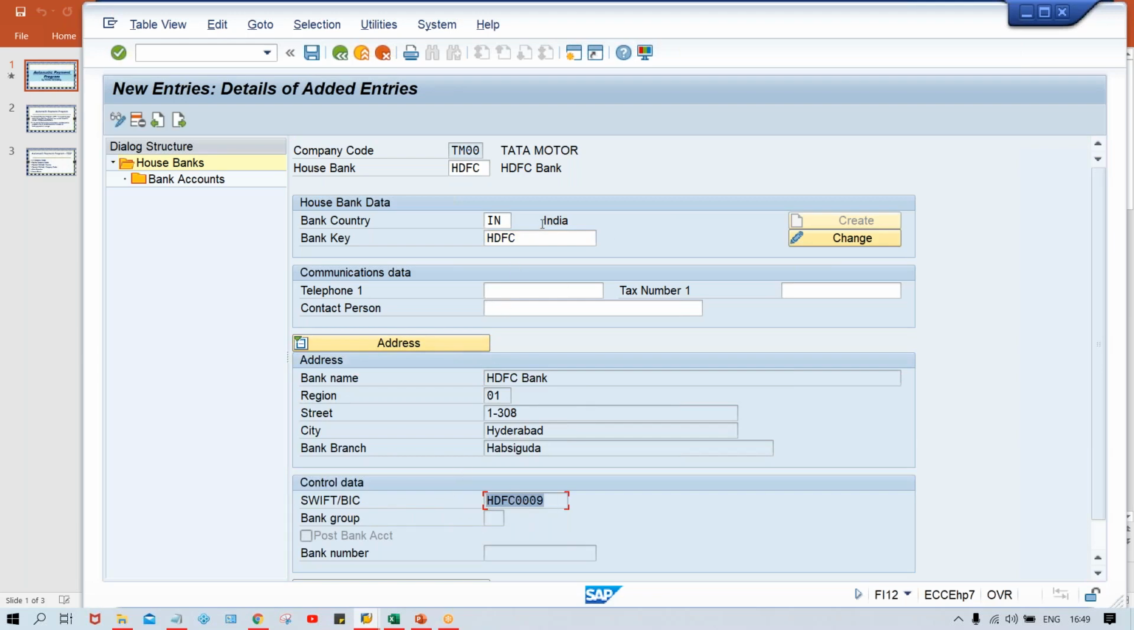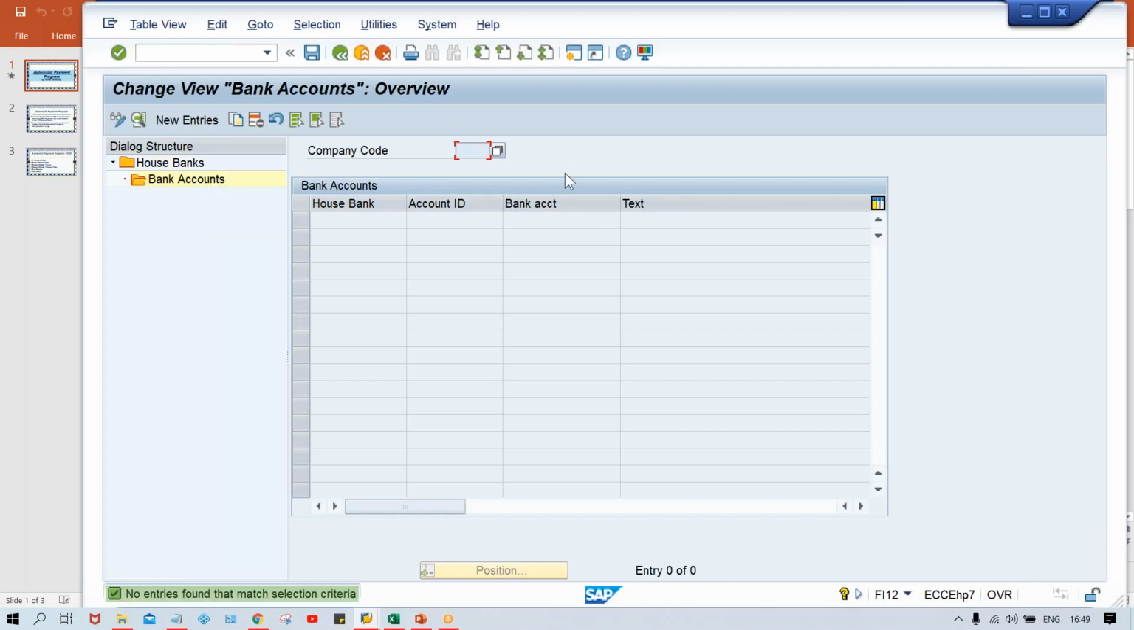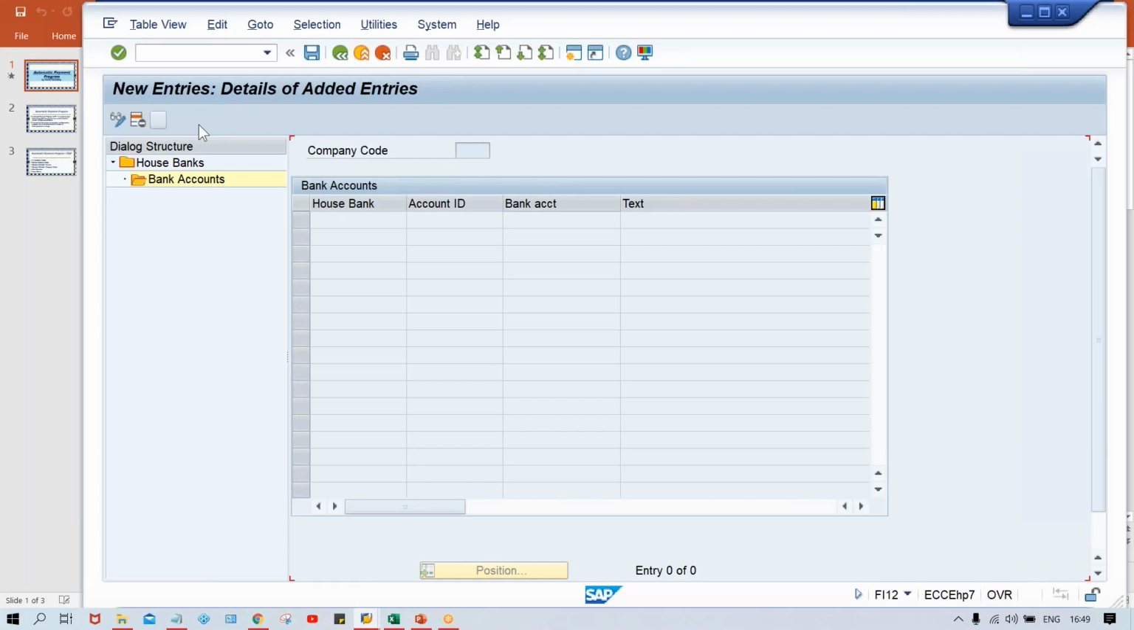If you are giving a different bank key, and if it is not created, then you need to click on the create button, and here itself you need to give these details, and whatever this Swift code is, you can give it, and then you can proceed further. Now double click on bank accounts. Let me do one thing here guys now.